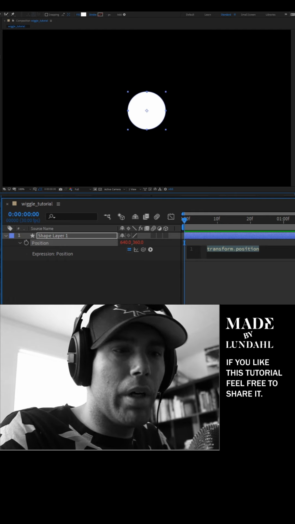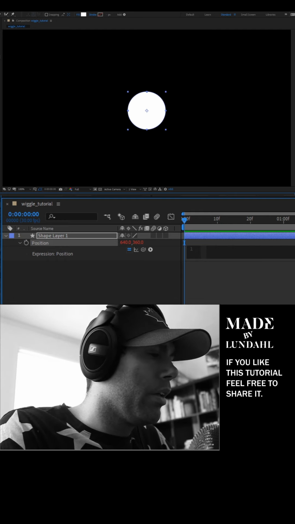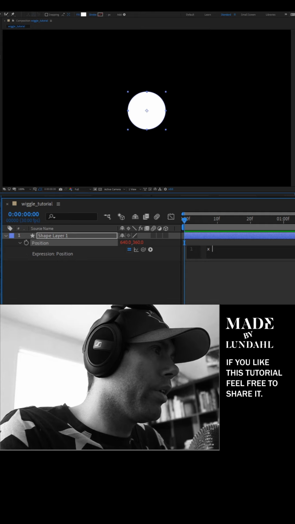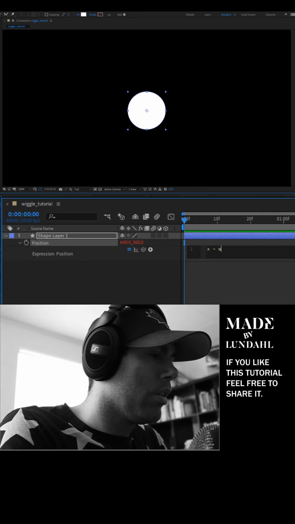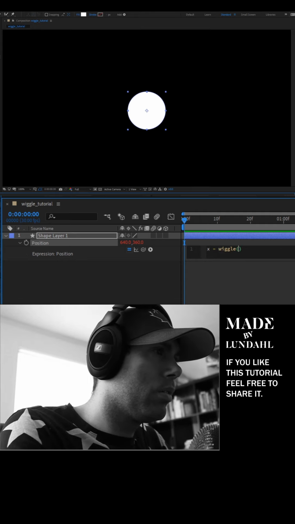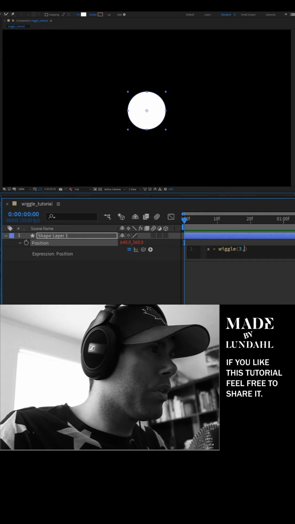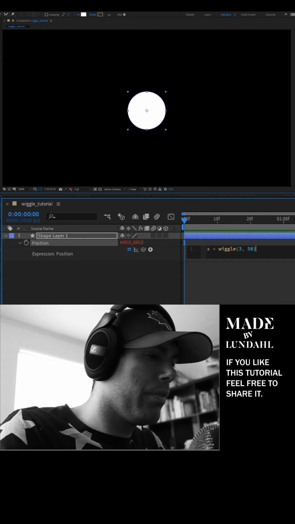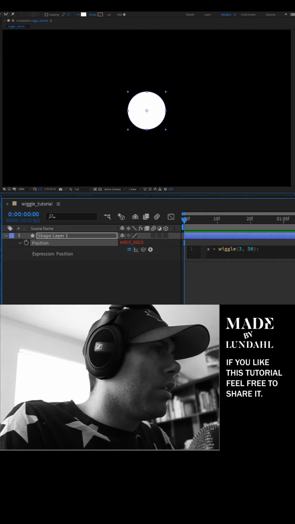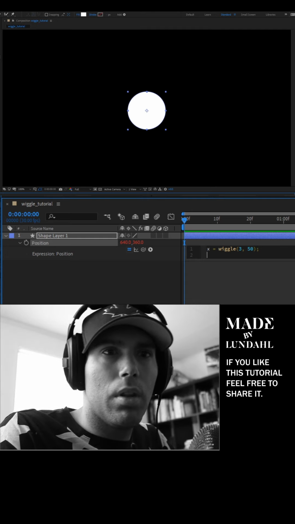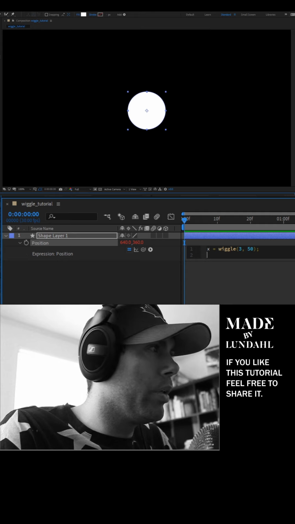So let's start off by adding the wiggle expression to a variable for the x-axis, like so. Let's put a frequency of 3 and rate of 50. Store that, and then we need to put that value into the position, right?